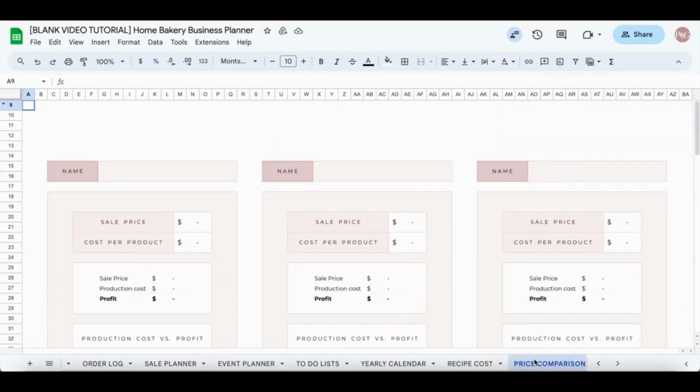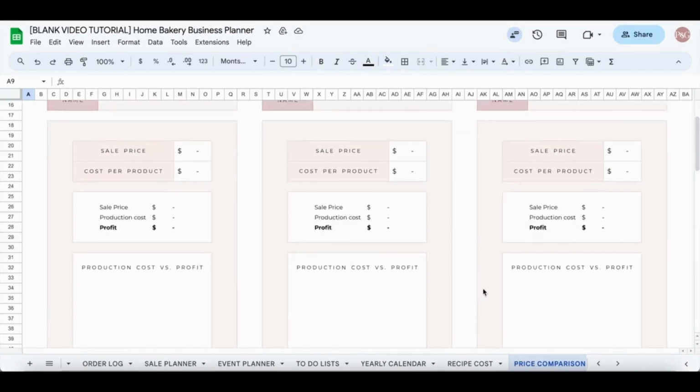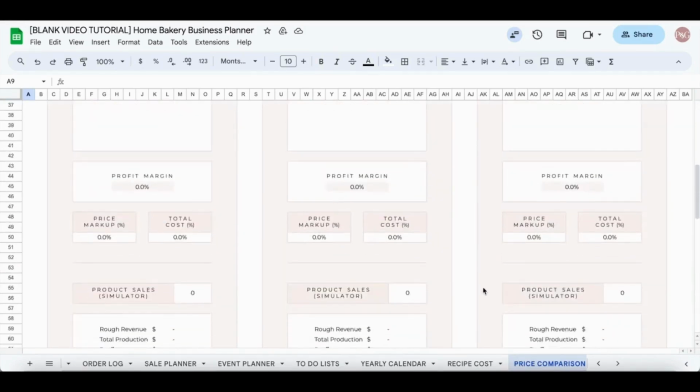However, if you do have any questions at all, please reach out to me and I'll be happy to help you. The Price Comparison tab is also very similar to the Recipe Cost tab in its features, which we do go through more in depth in the How to Use tab. If you read that tab, I think it will be very straightforward, and it'll be easy for you to use.